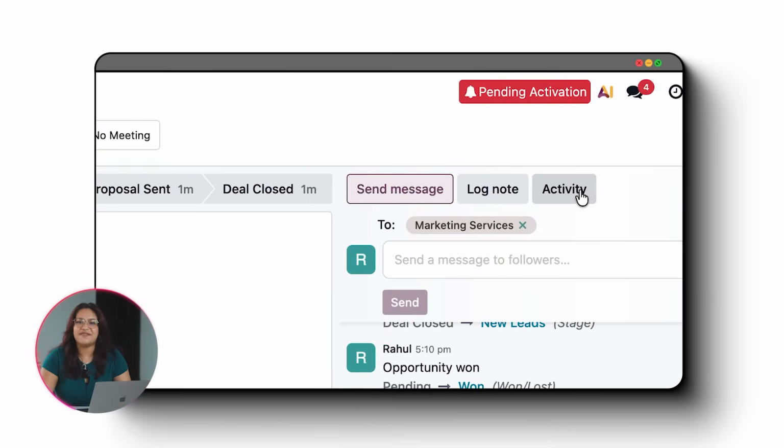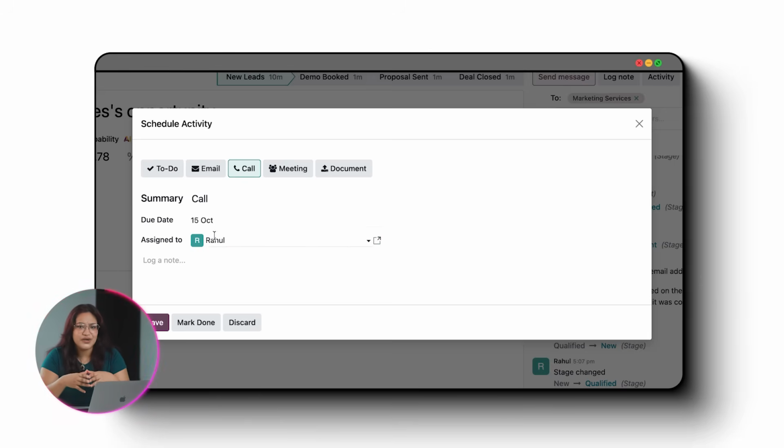And lastly, we have activities. You have a call at 2 with your client? Make an activity. Maybe a meeting tomorrow noon? Make an activity. You can do a lot and it can be synced with your calendar as well.